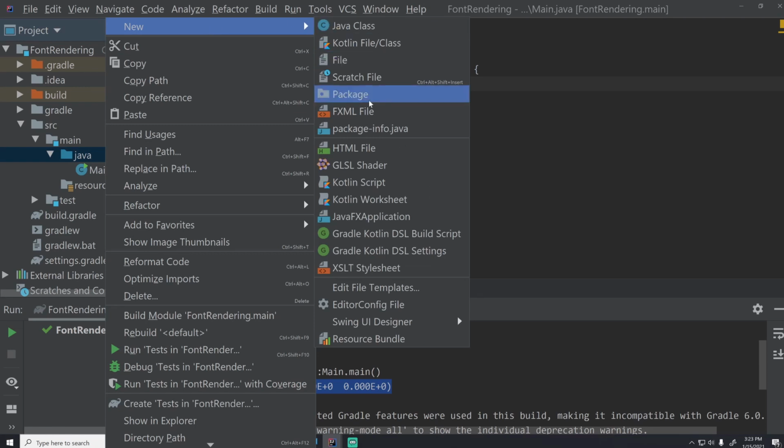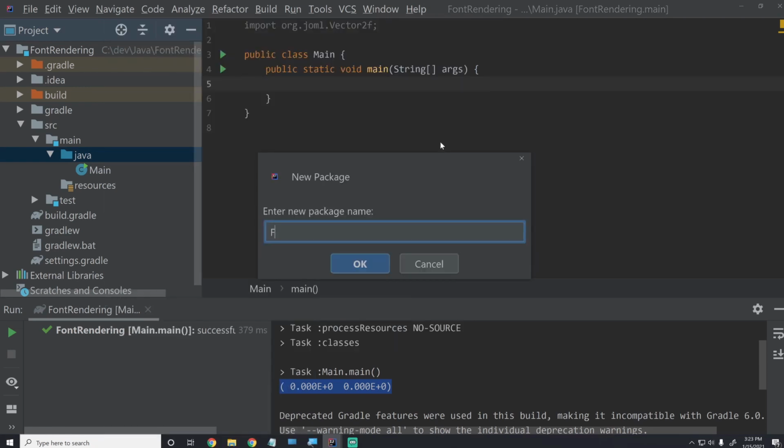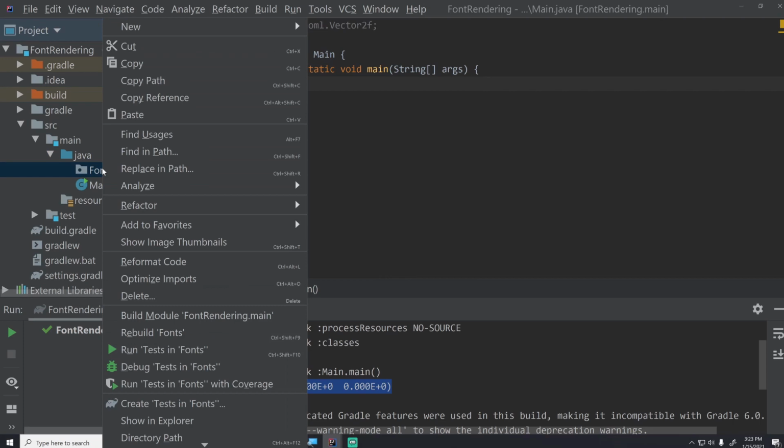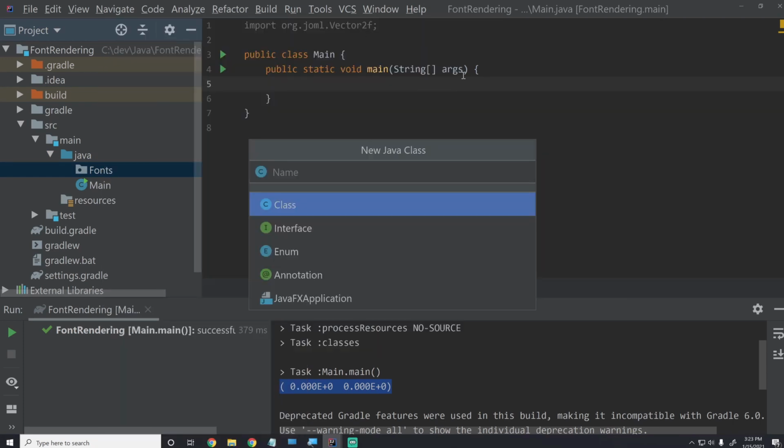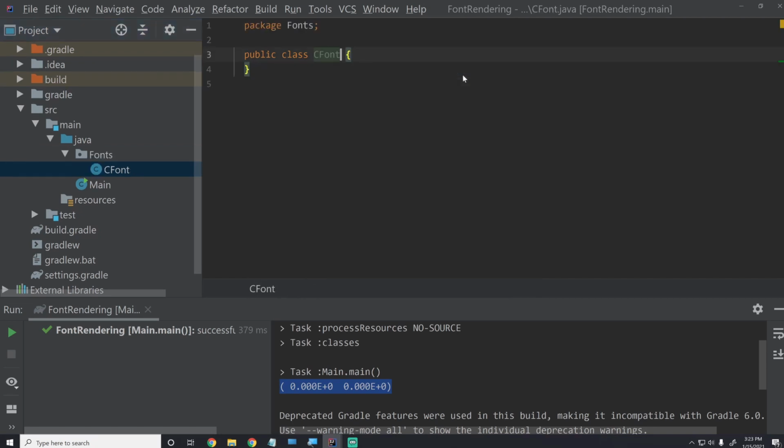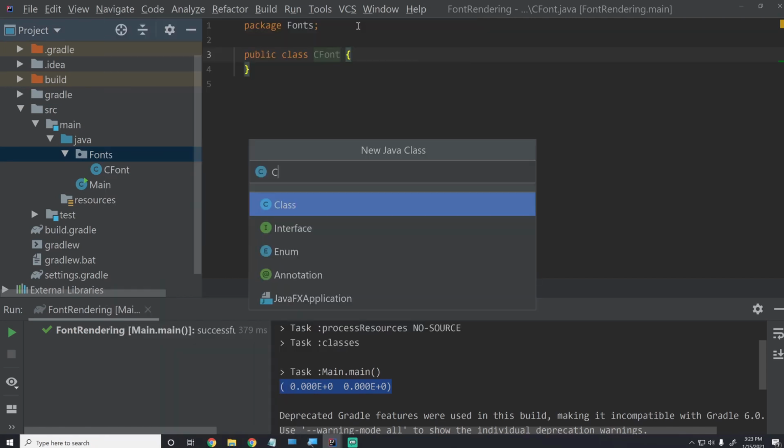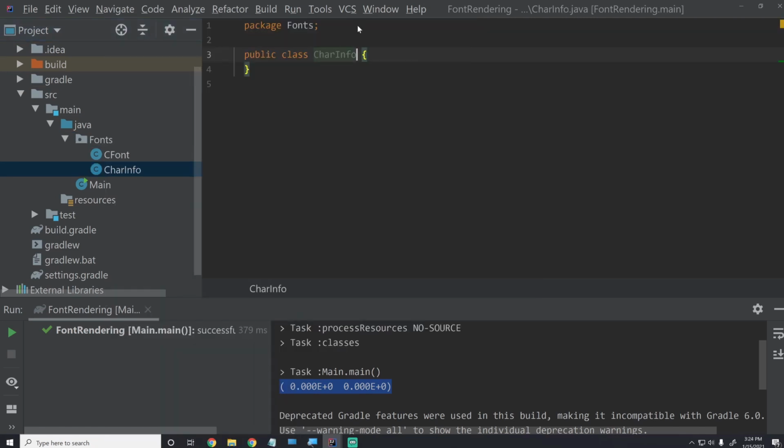Now we'll create a new package. We'll call this fonts. And then inside of here, we're going to create a new class. I'm going to call this CFont, C for Cocoa, just because of Cocoa engine, and we cannot use Font, otherwise we'll have namespace collisions. We're going to create another new class, call this CharInfo for character info, which will hold those X, Y coordinates for the variables, for the textures.